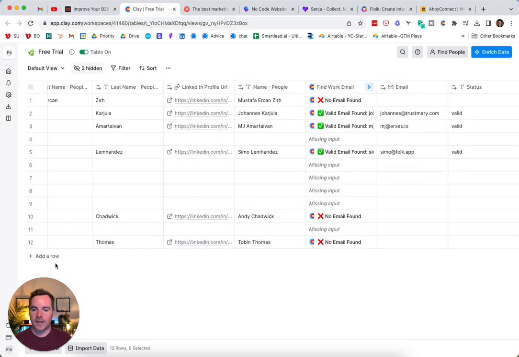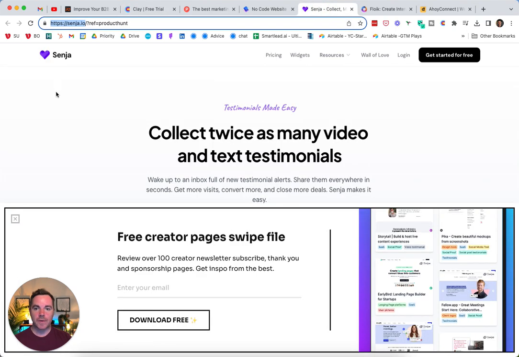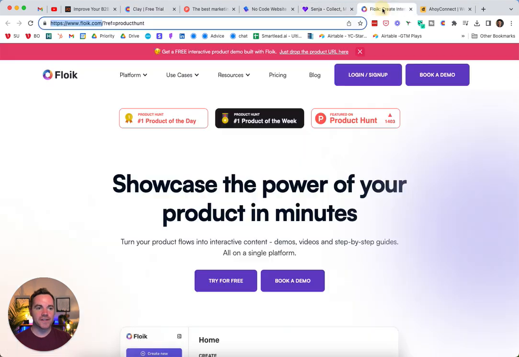So I go into Clay, go back to here, add a new row, hit enter. Then what I tend to do is just look at the next website. Senja, I know the company well, but for this example, I'm just going to copy. I've actually got the co-founder's email in my inbox, so it'll be interesting to see if it gets it.